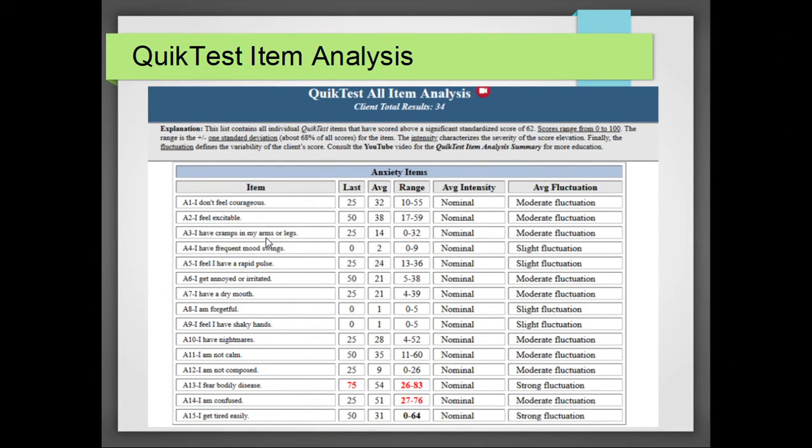And this is what I was talking about with the item analysis. This is for anxiety. Anxiety, depression, and personal safety are all listed here. And you can see each one of the items, A1, A2, A3, that's anxiety 1, 2, 3, all 15 of the anxiety items. You can see the last score. You notice the one near the bottom that says, I fear bodily disease. It's at a 75. That's elevated far above the average, which is 54. And the range is 1 standard deviation plus or minus the mean. It's all built into here.